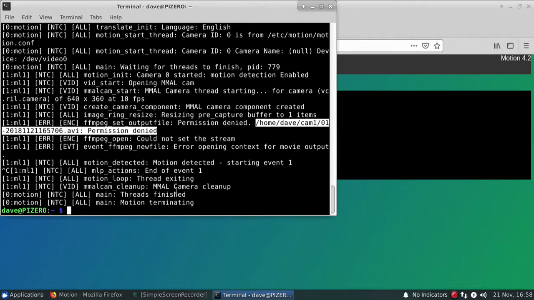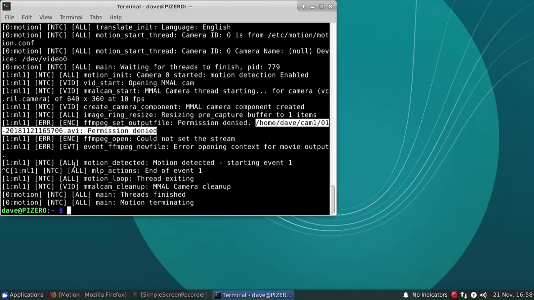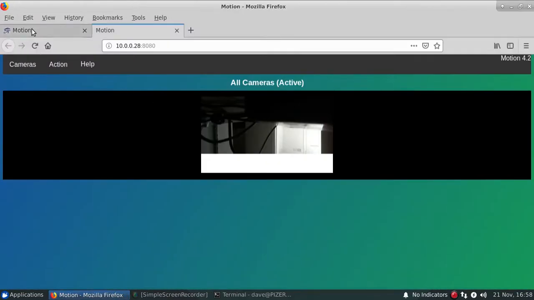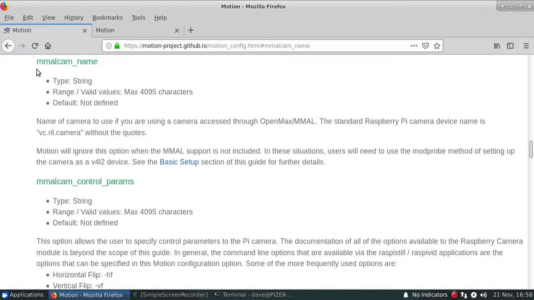So that's really a basic setup of how to get the mmal camera or Pi camera up and running. It's just those couple of parameters that are listed out on the motion page or in the motion guide. And when it's running as a V4L2 device, the Pi camera would appear just like a normal webcam. That's it.